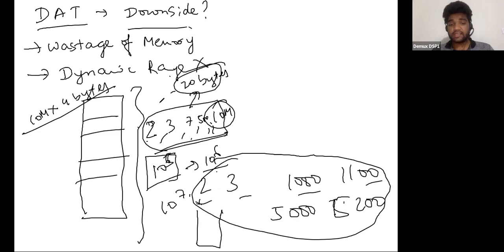So that's the second downside. The third downside is that you are fixing the range. So you are saying I can only accommodate data items between 2 and 5200. I cannot take any data item which is beyond 5200. So tomorrow, let's say your requirements change and you have a data item which is, let's say, 10 lakhs. This is one number that you want to insert. You will not be able to insert.